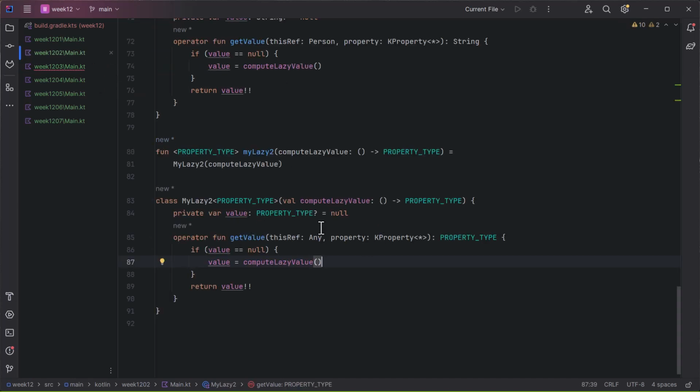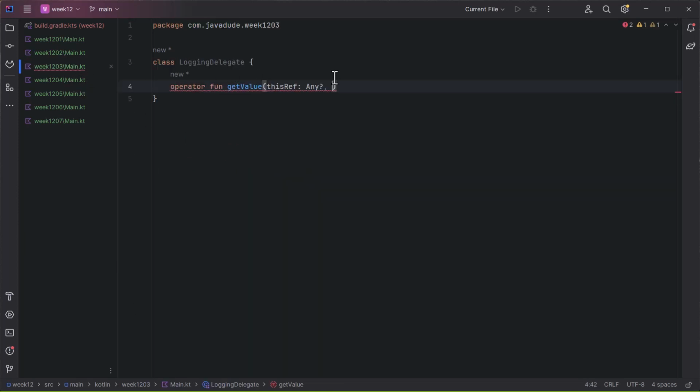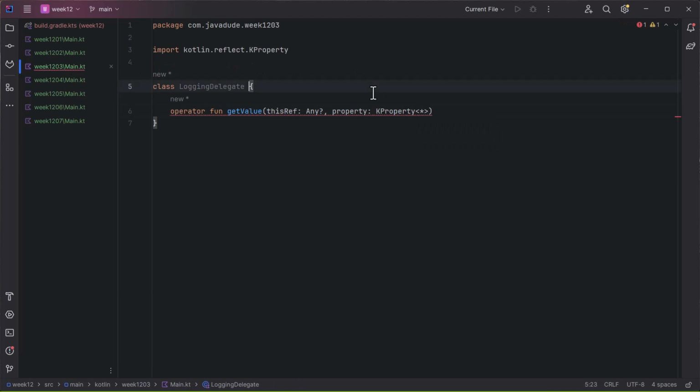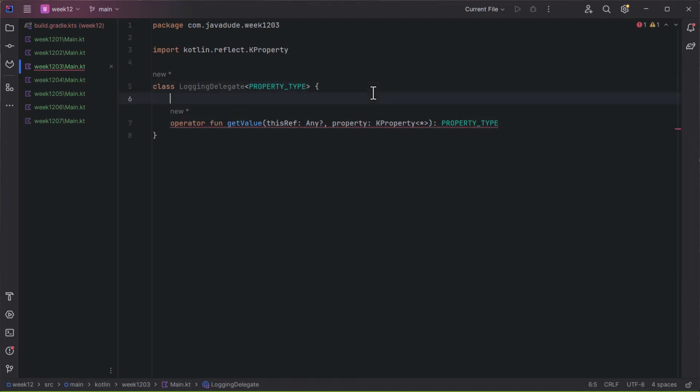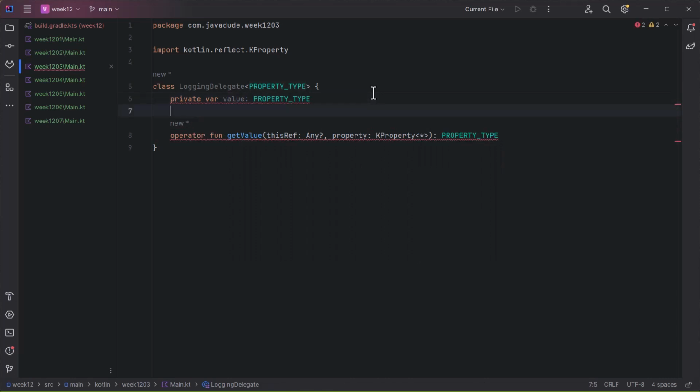I'm blanking what the other one was. Oh, the property type, yeah. There we go. And let's give him a property type. And he's going to return property type. Let's have a private var value. It's going to be property type. Now, in this case, we don't have that null situation. It'd be really nice to have some kind of a default value being specified by the user.